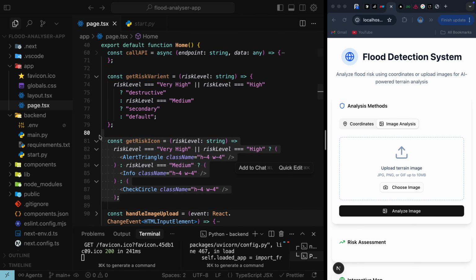Then we have the getRiskIcon function to choose the correct icon and color for each risk level. This function determines which icon to display based on the risk level string. Risk level equals very high or risk level equals high. This part of the code checks if the risk level is either very high or high. If it is, the code returns the alert triangle icon, which is often used to represent warnings or dangers. The icon is given a specific height and width.